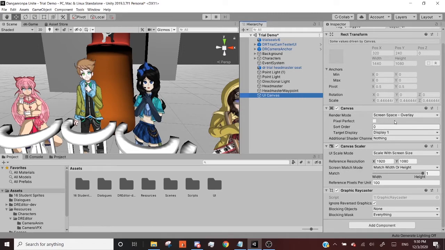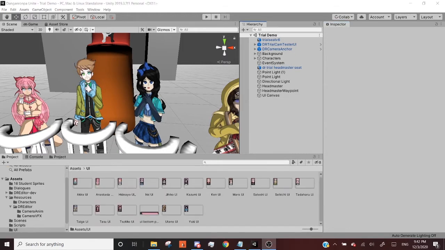Cool. And so, down here in the canvas scaler, it should be probably something like constant pixel size, but you're going to change it to scale with screen size, and you're going to change the reference resolution to whatever resolution your screen is. I just chose 1920 by 1080, and I moved the match with width or height to height instead of width. I just drag this up, or to the right.